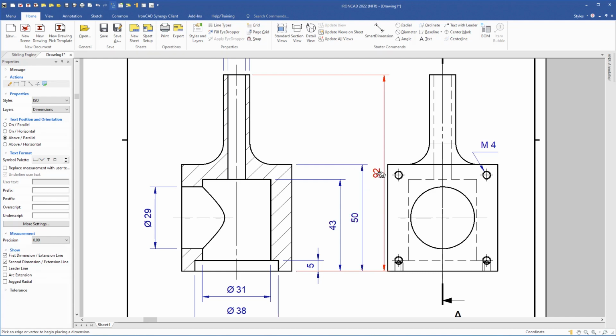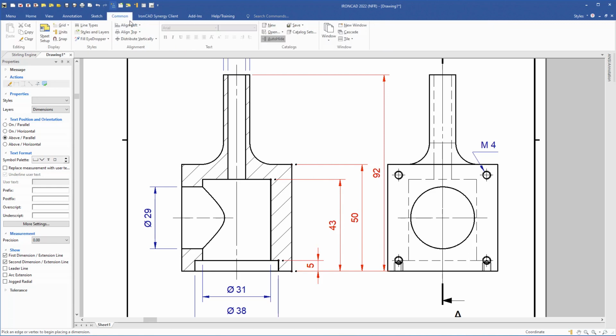Now I would like to place the dimension text diagonal, so it will be easier to read the drawing. So I will select this dimension text, and then I will shift select 50 and 43 and 5. Then I come up here to Common, and here we have the Distribute command, distribute horizontally and vertically. In this case we will select Distribute vertically. So now it will be easier to read these dimensions.